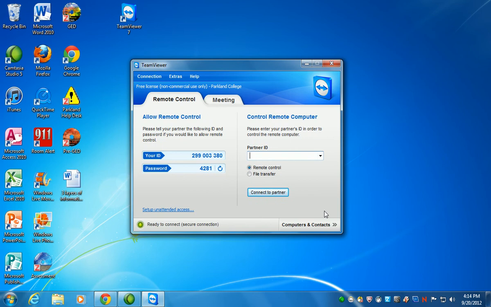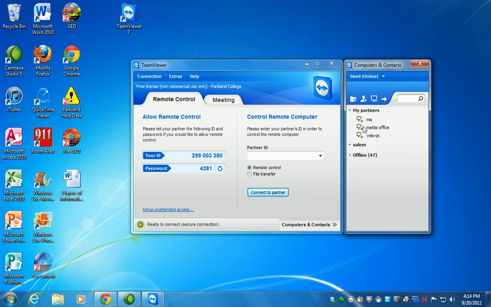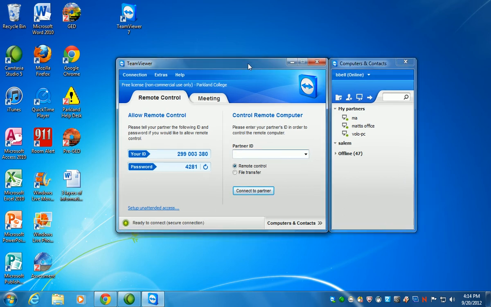The cool thing about TeamViewer is that you can create an account and have multiple machines that you can remote to. So once you create an account, you can sign in and see multiple machines that you can remote to. So here's my mom's computer, and here are two other office machines. But for the sake of this video, I'm going to remote to a machine that's in our lab that a student has set up TeamViewer with.